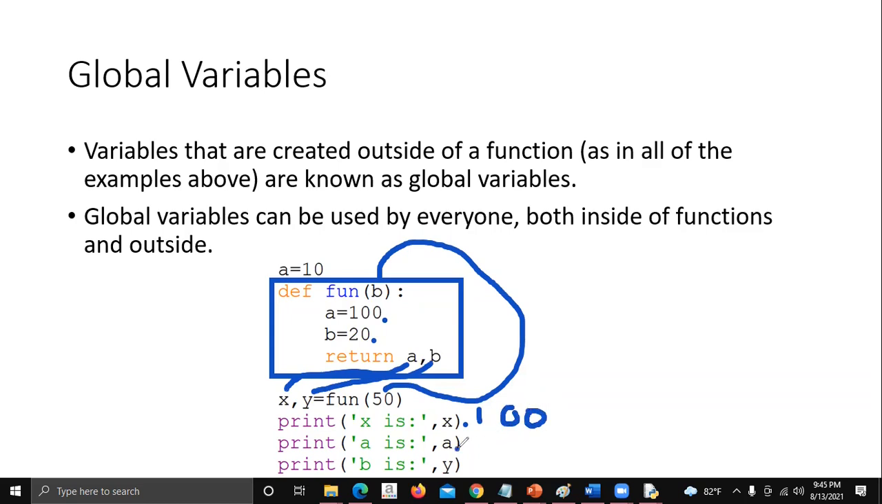And what is this A? Remember, when you say A here, that A refers to this one, because outside the function, this A is not visible. Therefore, when you say A, that means 10. When you say Y, Y is this one. That is how much, B. B is how much? 20.